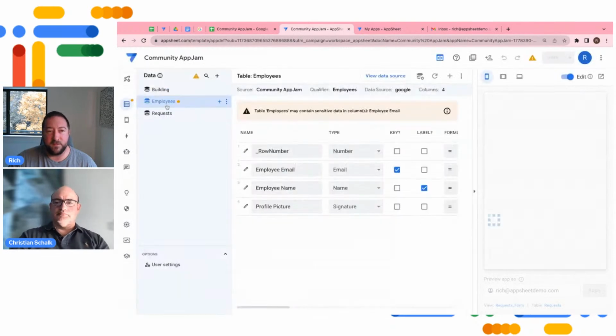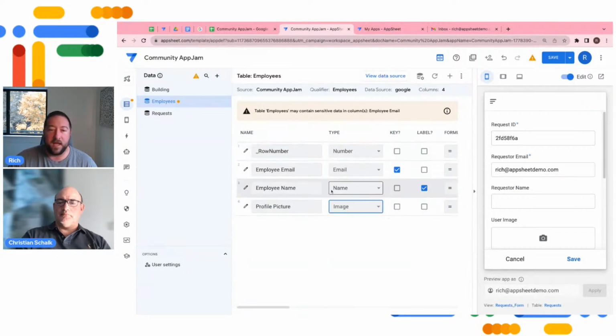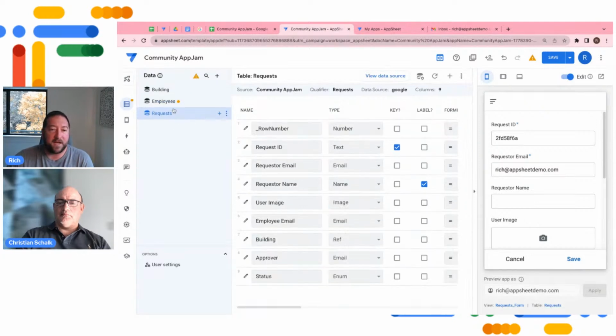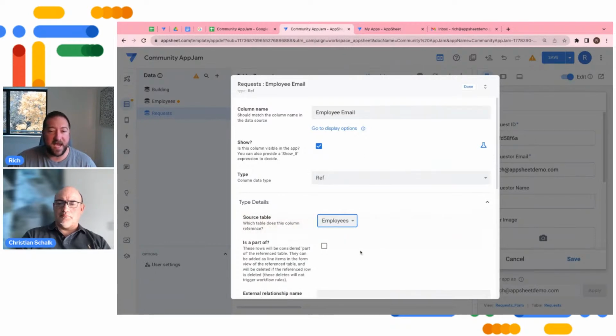In this situation, you'll see that when our employees table was added, we have some different types that could be changed, like profile picture and employee name. We'll want to make sure that that's correct. But we'll want to go back to our request table and look at our employee email field here. And we want to change that from email to reference, because we want to also establish a relationship between this email field and the employees table. To do this, all we need to do is change this to a reference type field and tell it to use data from the employees table directly.